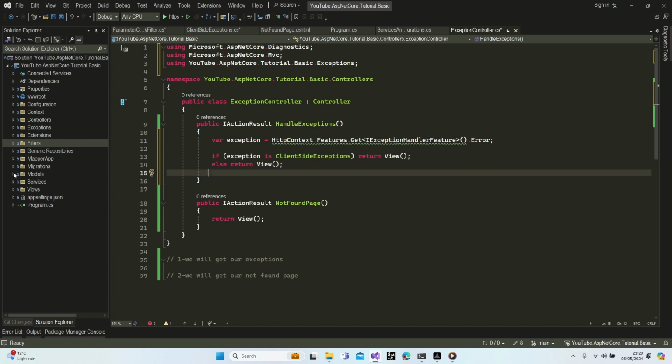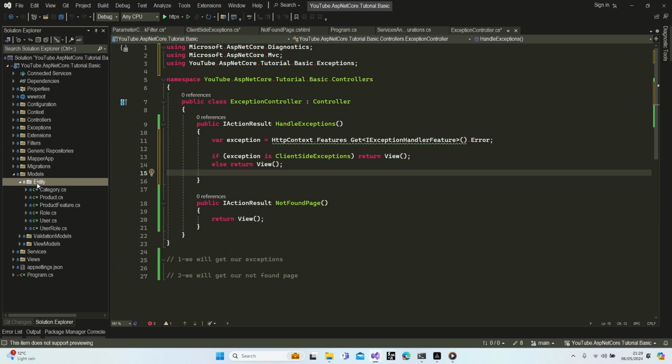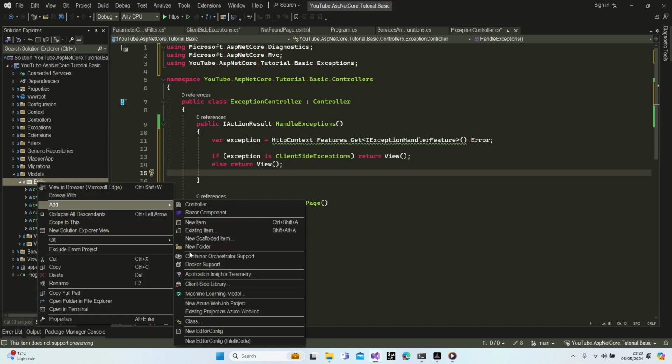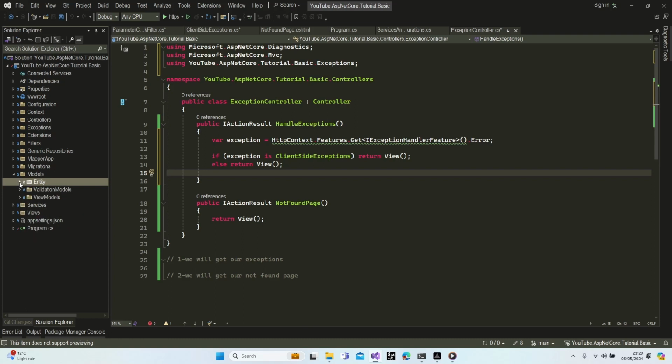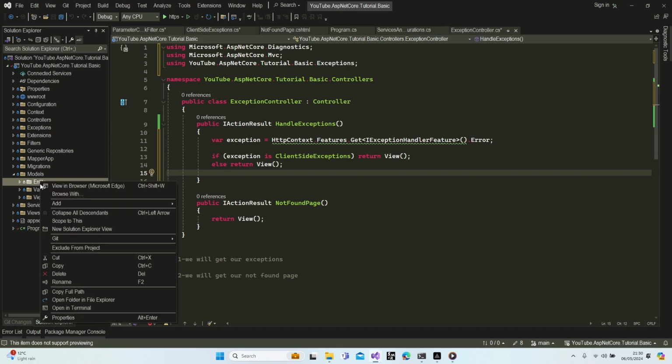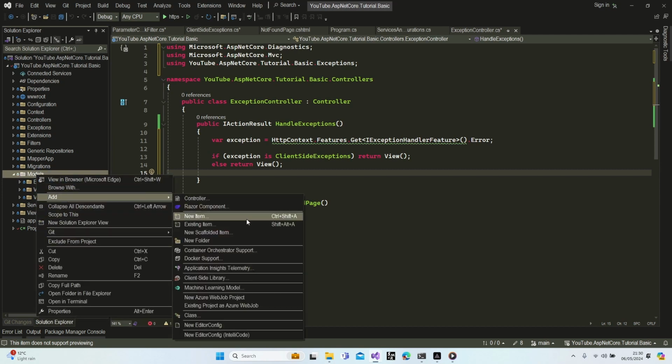Let's go back to our models. Let's create our model now. Actually, this is an entity, right? This is not an entity. It is going to be a model. This is a ViewModel, validation model. Let's create another folder here.